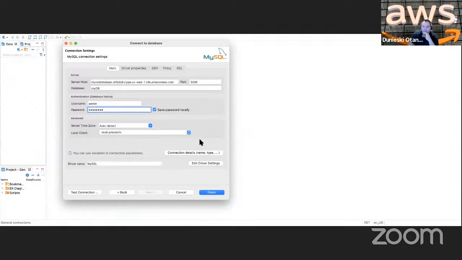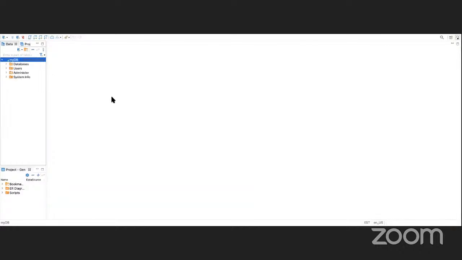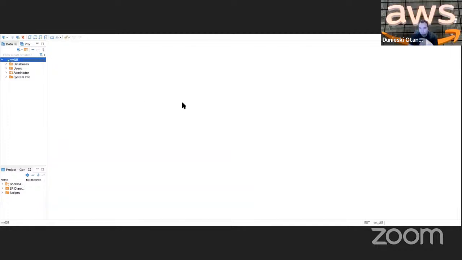Now, my connection is successful, and I finish. And here is my database connected. After you test the connection, you should see "connected." Remember, the presentation is not the same for Mac and for Windows, but you should see something that says connected.